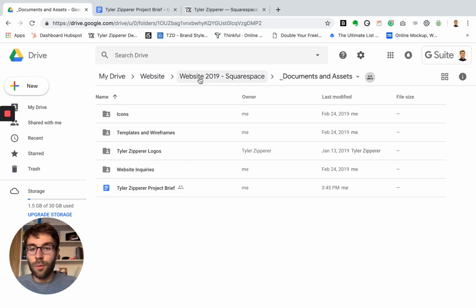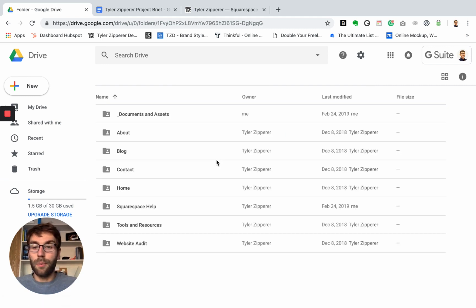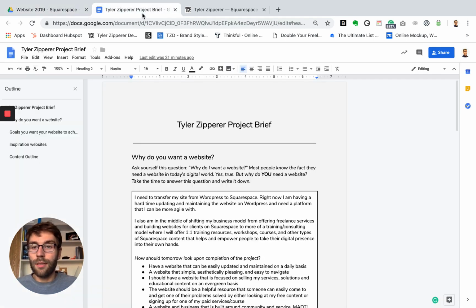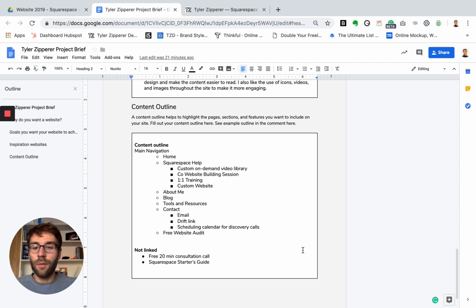So the next way that I like to set this up is based off of different pages that I built in my content outline. So a content outline is what I did in my project brief, and this I touched on in a different video, but a project brief is a document where I cover 4 different sections, like why do you want a website, goals you want your website to achieve, inspiration websites, and then that content outline that I was talking about. So if we jump down there, this is where you start mapping out the different pages you envision to have on your website.